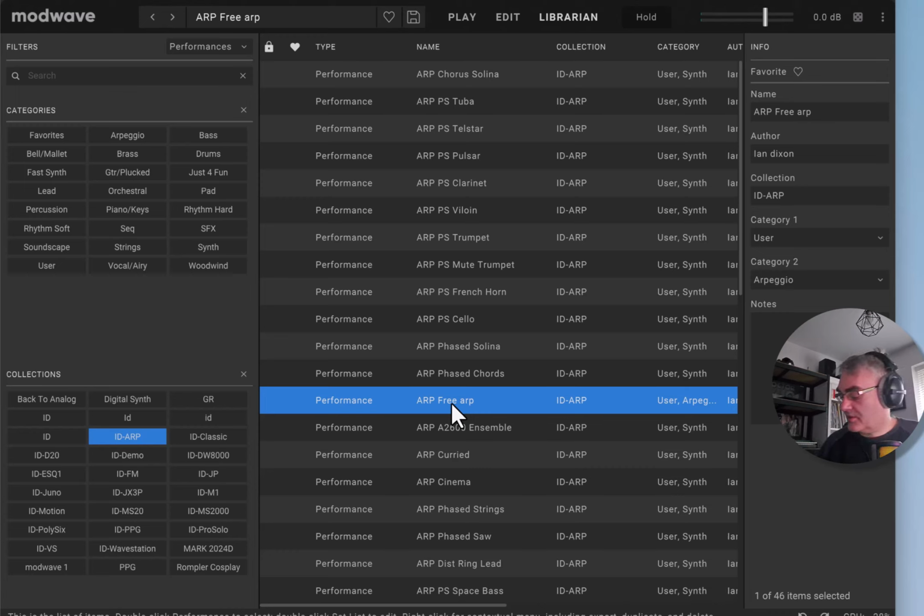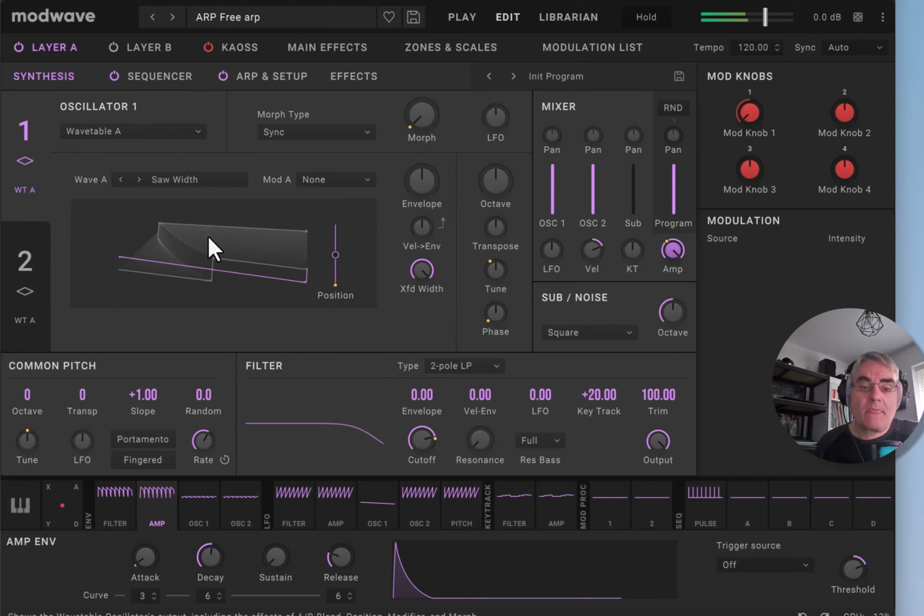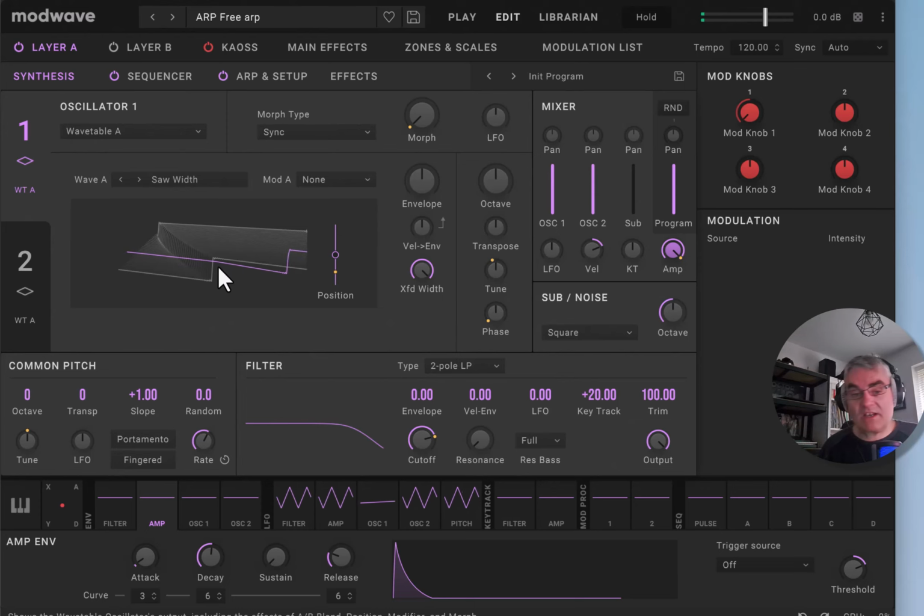So here's one using another arpeggiator. This one you can see the sawtooth wave is drifting, and that's using a free running LFO. One of the features of Modwave 2 is that you can have the LFOs just keep running and not get re-triggered by an arpeggiator, and that's exactly what it's doing.